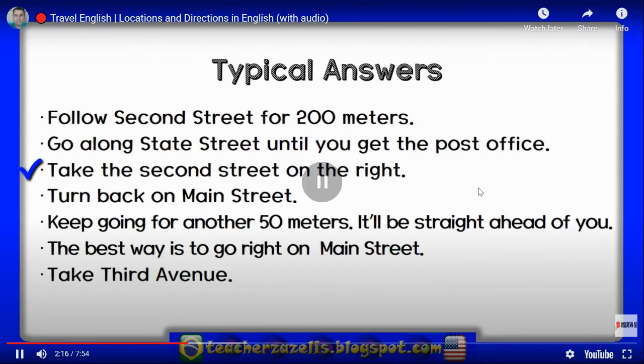Take the 2nd Street. Right here, I also just noticed a mistake. So go along State Street until you get to the post office. Okay, so they're missing a "to" right there.